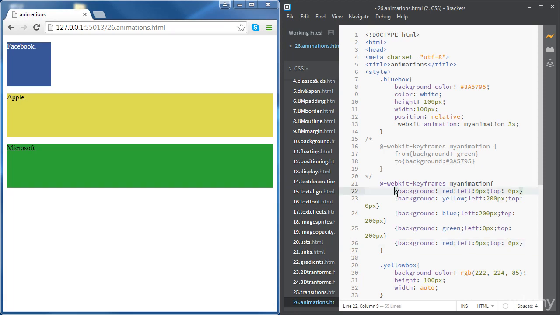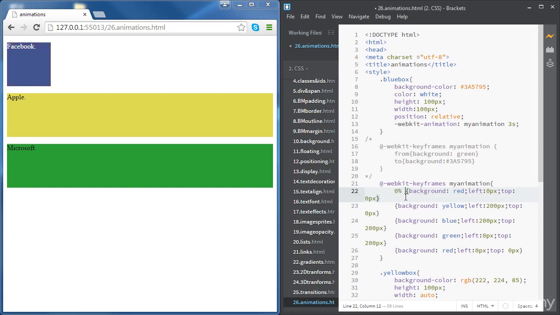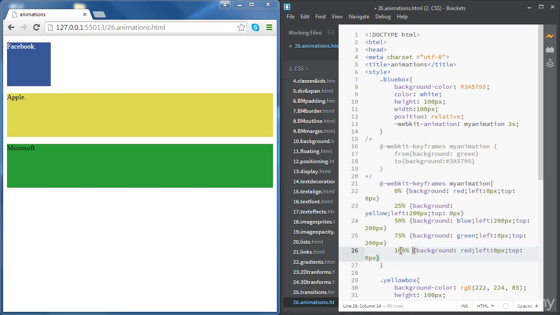And now we can specify, using percentages of the 3 seconds, at which percentage of the 3 seconds each of these states happens. So at 0%, we want to be in this position. And then at 25% of the 3 seconds, we want to be there. And then at 50%, we want to be there. And then at 75%, we want to be there. And then the final one is going to be 100%.